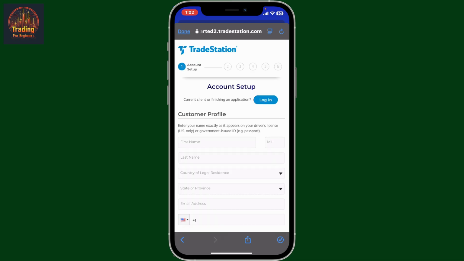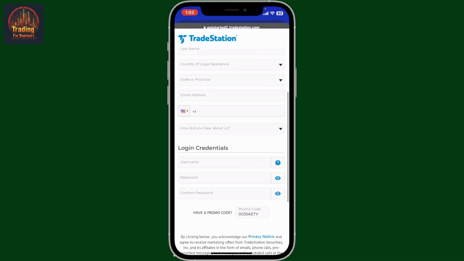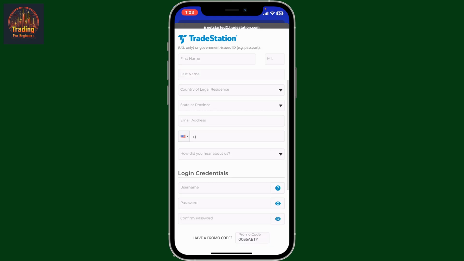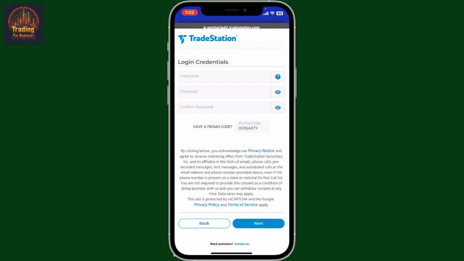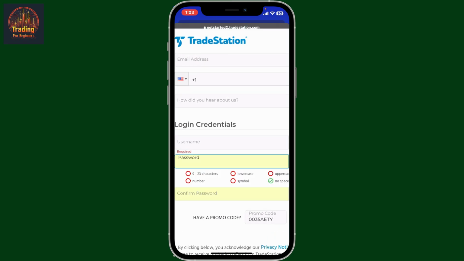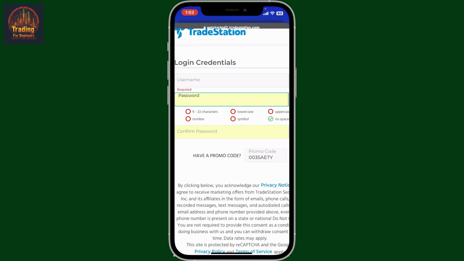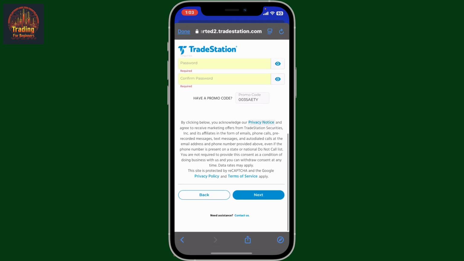Now, in the account setup page, you will then need to enter your information such as your name, country of residence, email address, phone number, and so on. Make sure to enter all of the information correct. After doing so, head over to the login credential option and create a username for yourself. Make sure to create a password matching these criteria. Confirm the new password by re-entering it again, and finally at the bottom of the screen tap the next button and follow through the prompts.